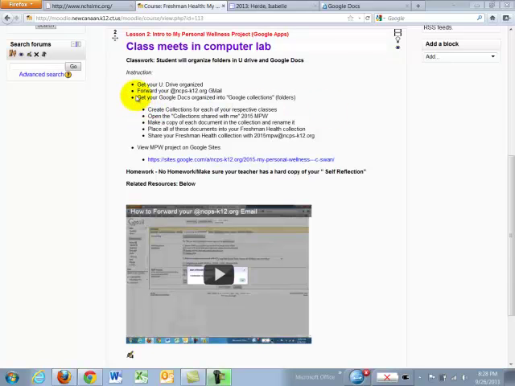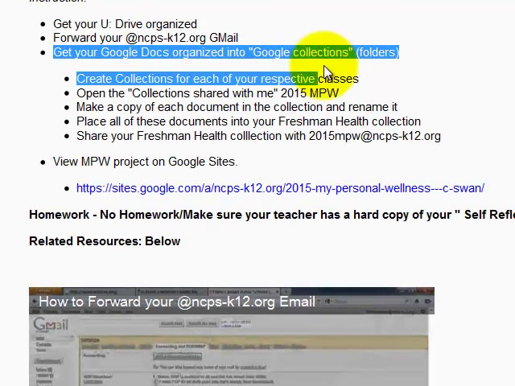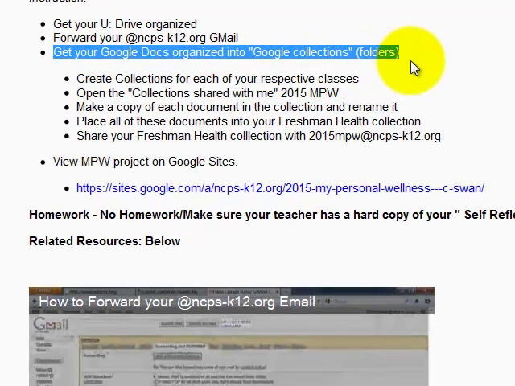We're on our third step here. Almost done, but this is actually the big step for this lesson. So what we're going to do now is get our Google Docs organized into Google Collections. You can think of this as like folders. So now, how are we going to do this?